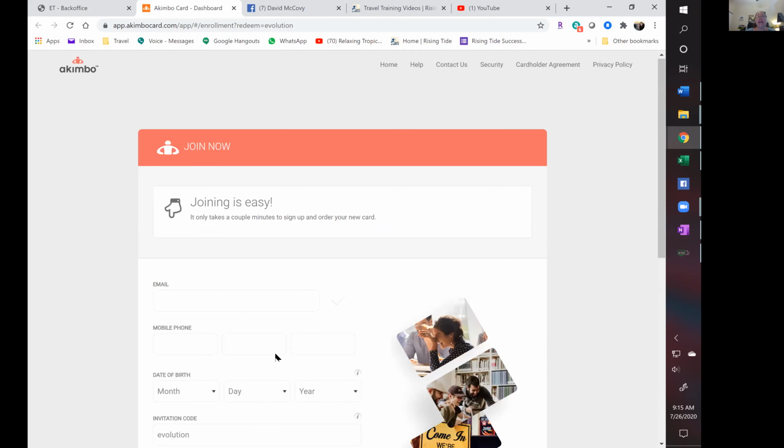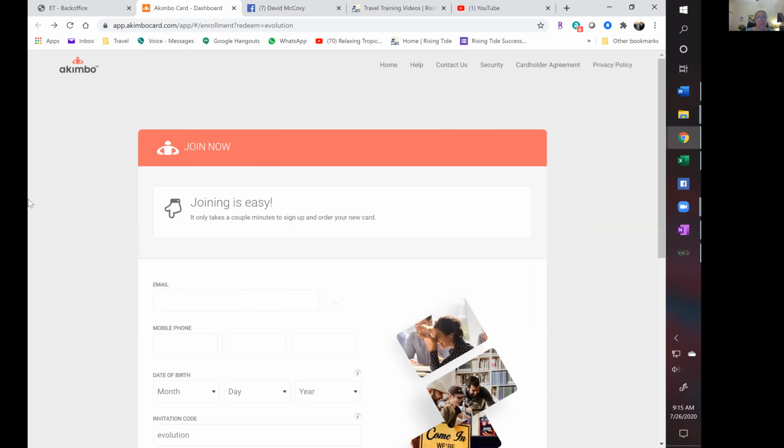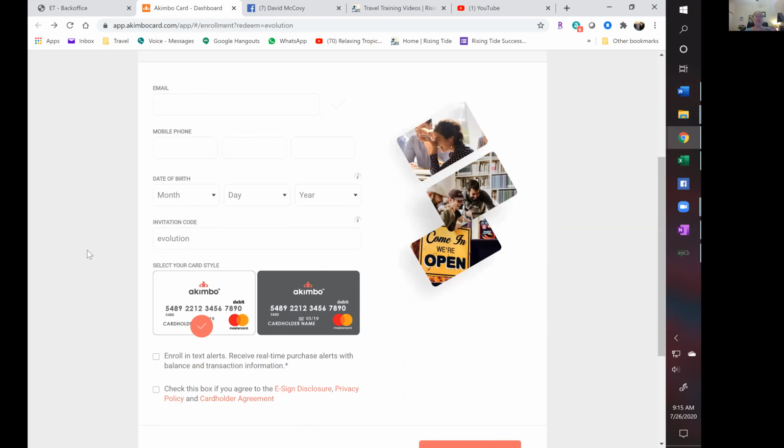This routinely takes 10 to 14 business days to receive. If it's been more than 10 to 14 business days and you have not received your card, go back through that link, click contact us, and you'll see there is a phone number and an email address that you can reach out to find out the status of your card. We do get paid on this Akimbo card for our commissions on the 15th. If the 15th falls on a Saturday, then it's normally the Friday prior, and if it falls on a Sunday, it's usually the Monday after.